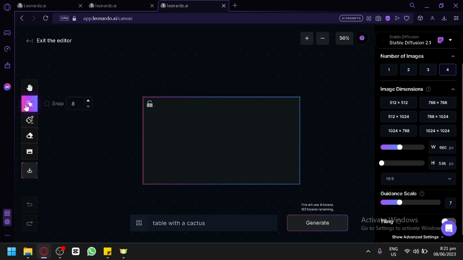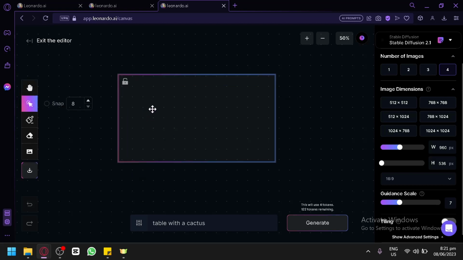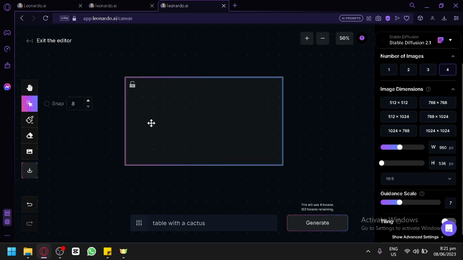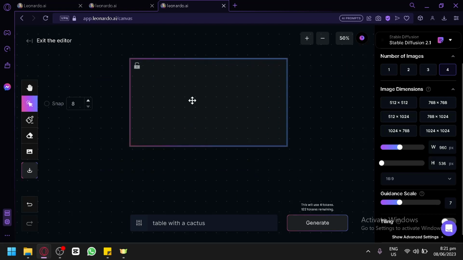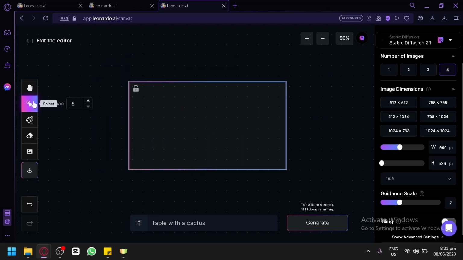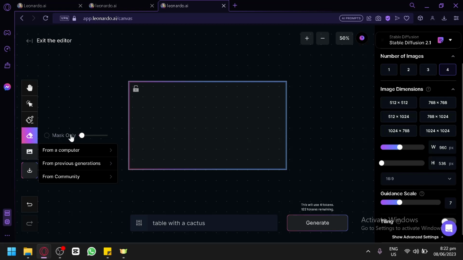Over here, we have the select. For the select, this is how you're going to move this box over here. This is our boundary or image boundary. You will be able to move it with the select option. Now you have your draw mask. This is how we will be using the inpainting later. We also have your erase over here for outpainting later on, and then you could upload images over here from your computer or previous generations or from the community over here.